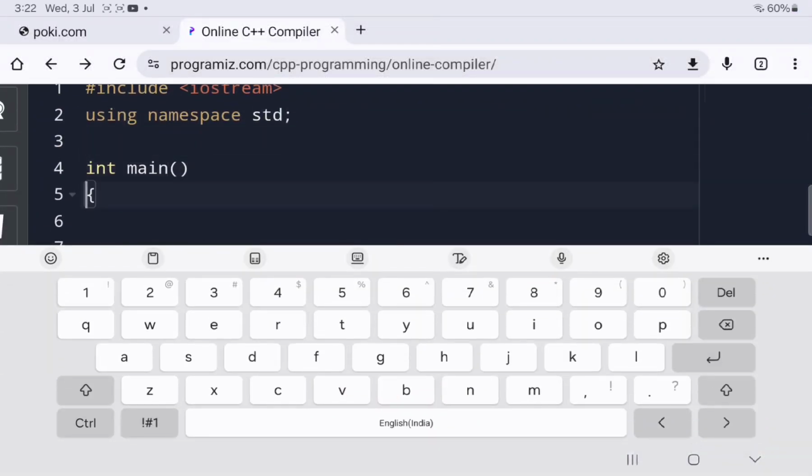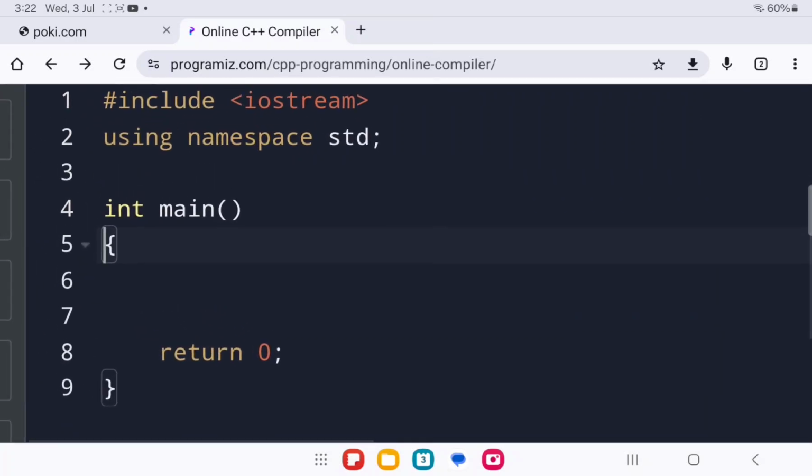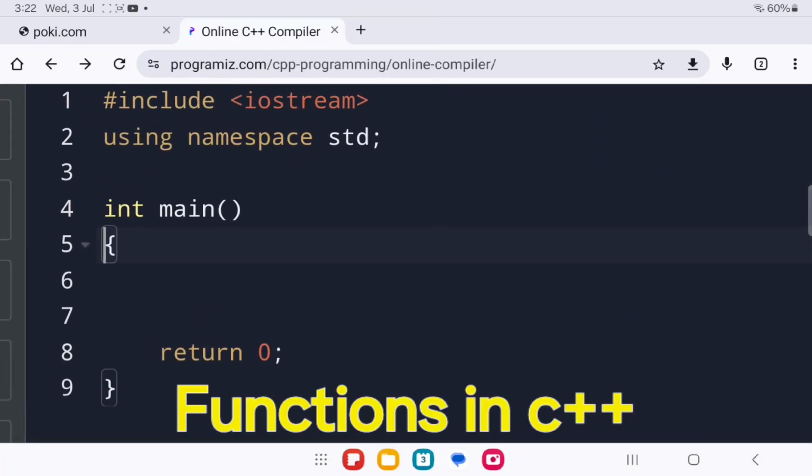My name is Joel. Today we are going to learn functions in C++. Of course, we are going to learn about functions, how to reuse the functions, what are function stubs, what are return statements, and what is function overloading.